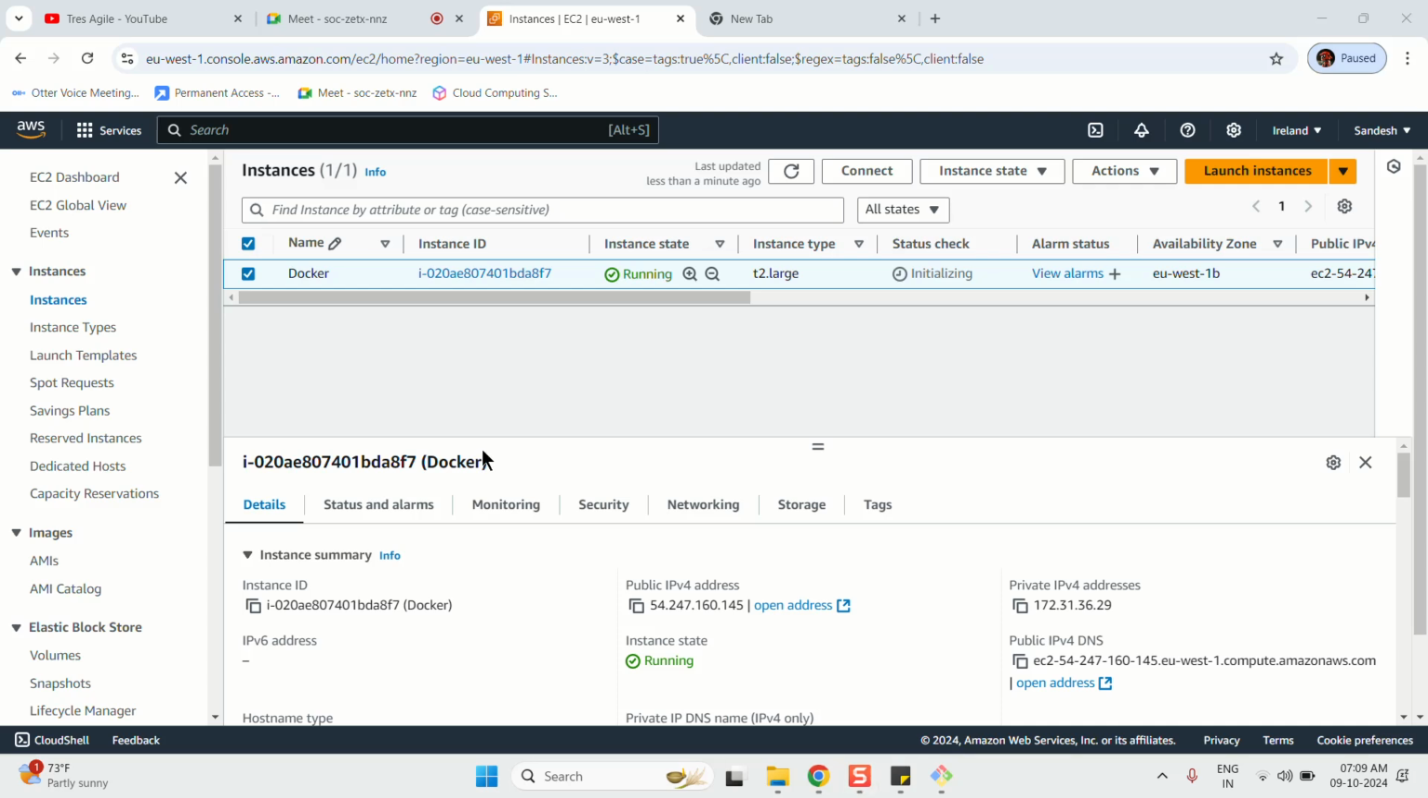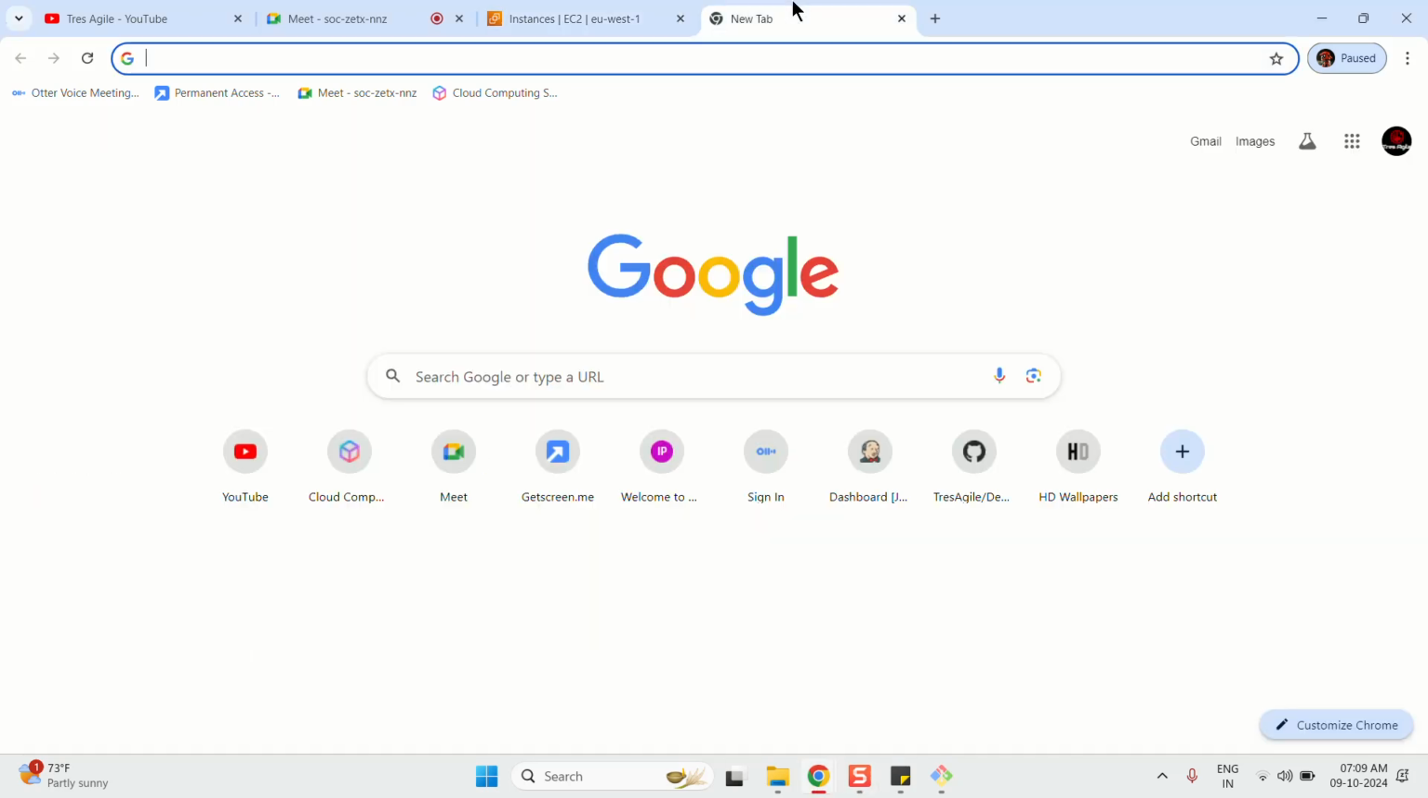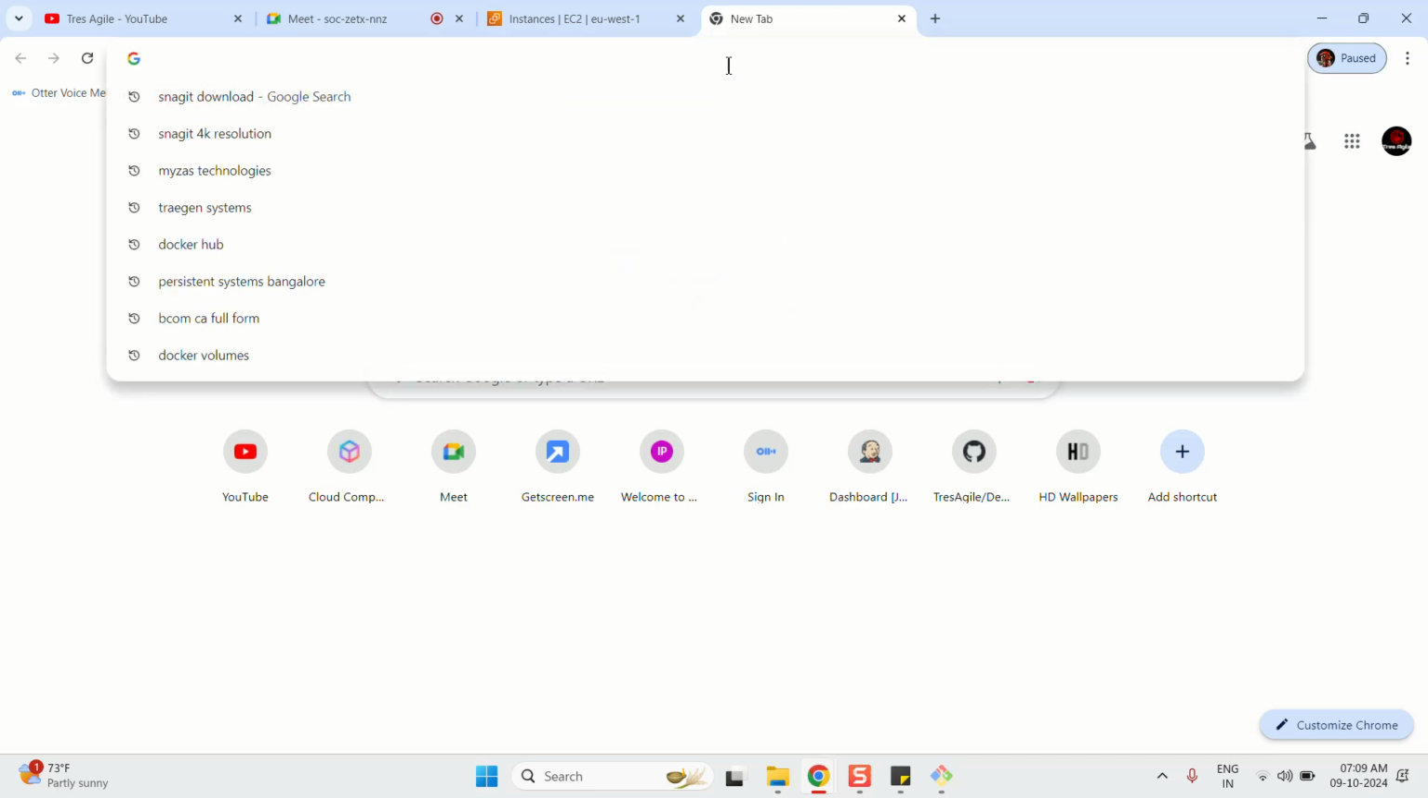Yeah, let's start. Today we'll talk about Docker Compose.